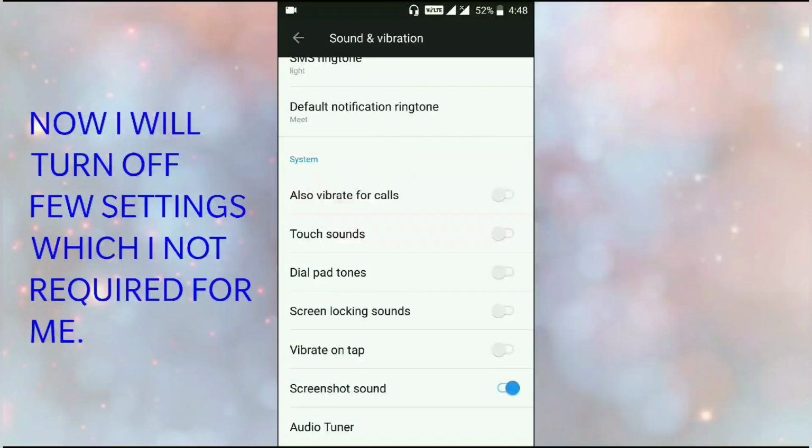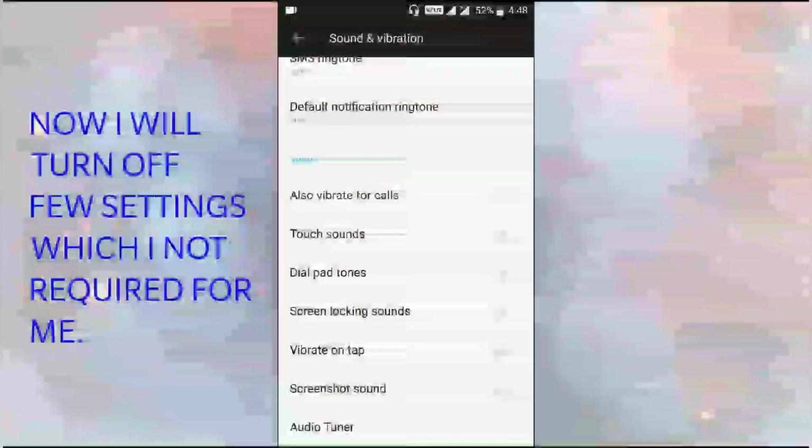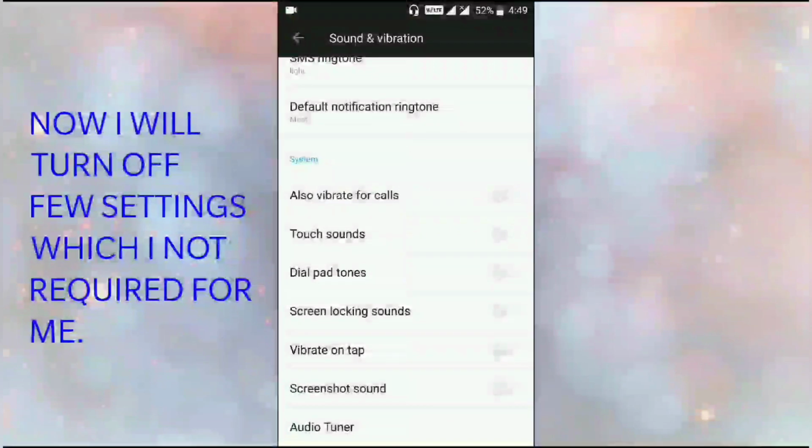Screenshot sound, we don't need that even, because whenever we take a screenshot there is a click sound that also eats up our battery, so I will just turn it off. So now this setting is also done. This was the second setting, to turn off the vibration.